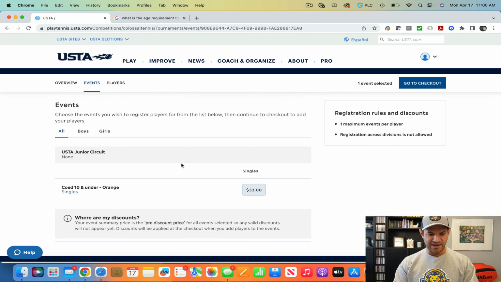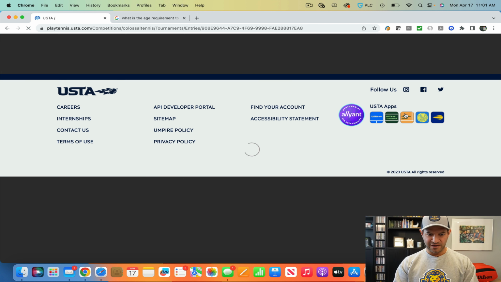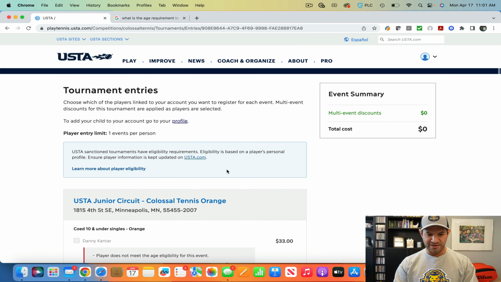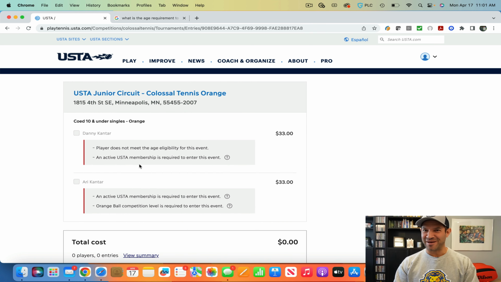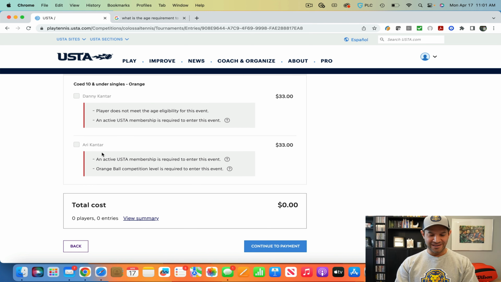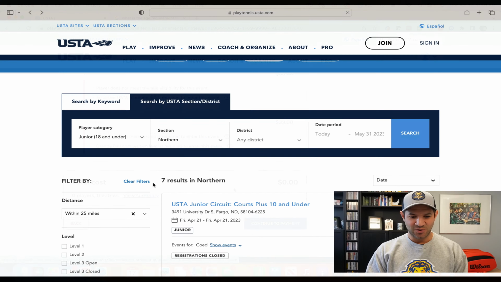So let's just look at this one more time, starting with co-ed 10 and under orange. If I click this button, that will bring me, whoops, it was already highlighted. It will bring me to go to checkout. And now I can enter myself or my son. I don't have the age ability for this, and apparently I need to update my membership. Been coaching too much, not playing enough. My son, who is 4, is too young for orange ball. You have to be at least 5. So there are age requirements for entering which tournaments. But if he was age appropriate, I would check this box and then go to continue to payment, and that would be that. Okay, so we're back to the main page.